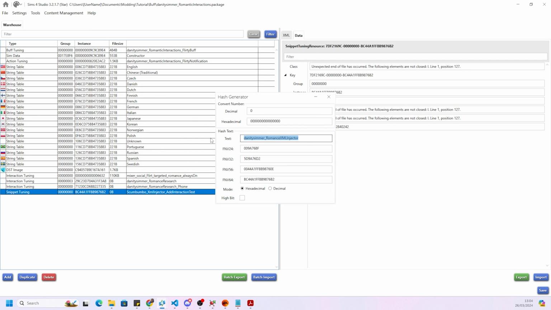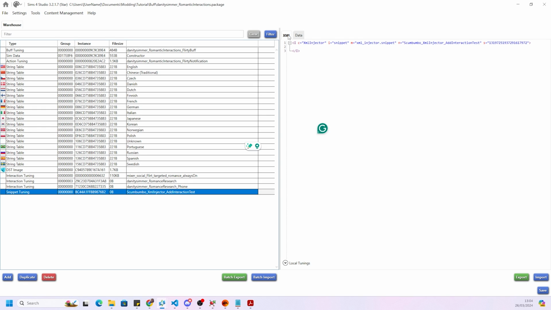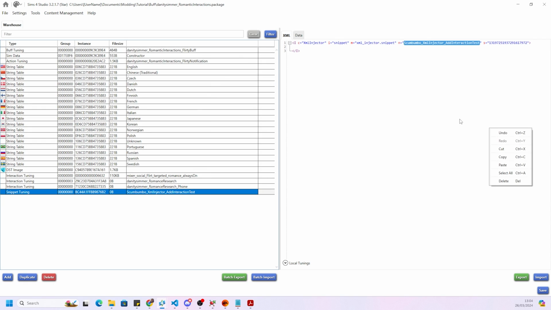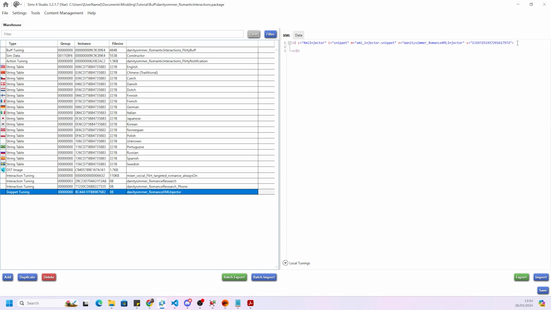Right, let me change. So change the name and then change the... oops, wrong one. Change the name, which is here. Oops, I just got focus. Okay, so change the name. Let's copy and paste it, and then let's go get the tuning ID and then change that as well.